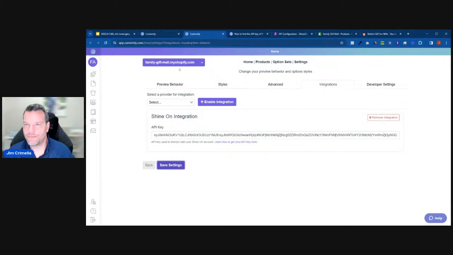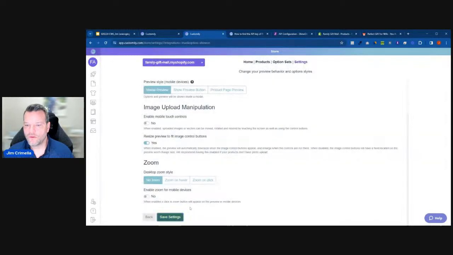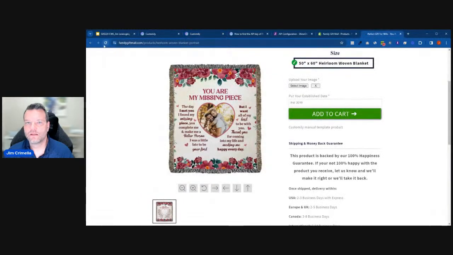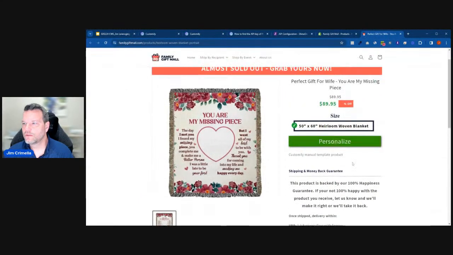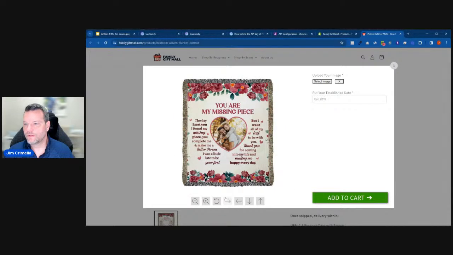So what I mean by that is if you go into Customly and settings, save settings. Oh, sorry, preview behavior. And let's say I want modal preview. Save settings. Now let's refresh. And you'll see instead of doing the personalization on the product page first, you want to click personalize, and then it'll show up here. Okay. And then select image. I can select my image. And then I should be able to, yeah.